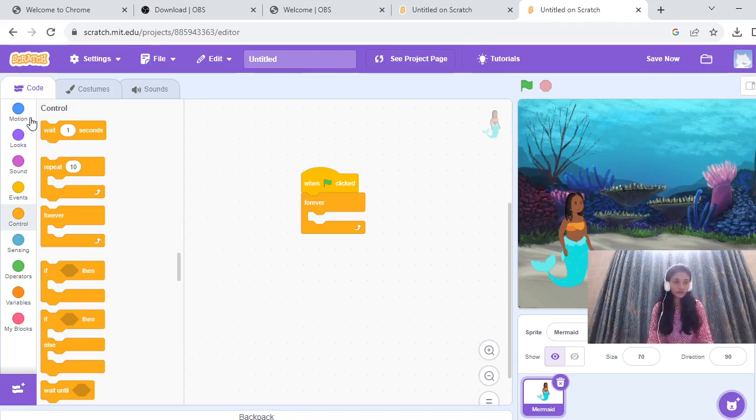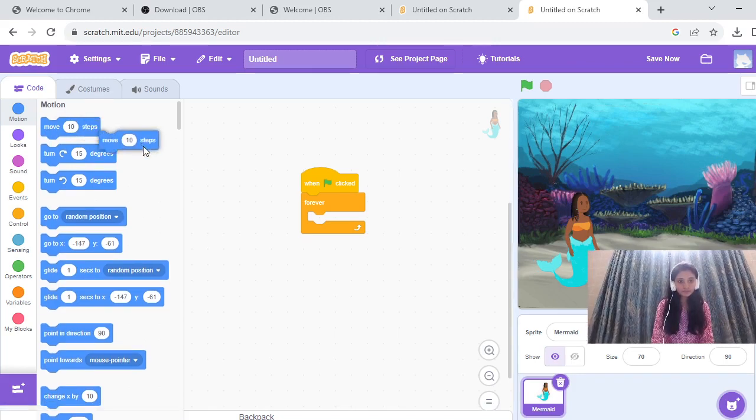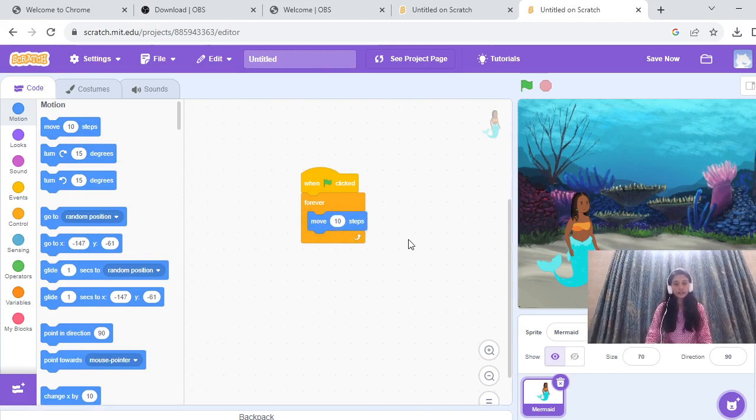So in the forever block, we'll go to Motion, as we want the movement. For movement, we have to go to Motion. And in Motion, the very first instruction is "move 10 steps." So we are going to drag this instruction and put it inside forever. Now the mermaid will move 10 steps.